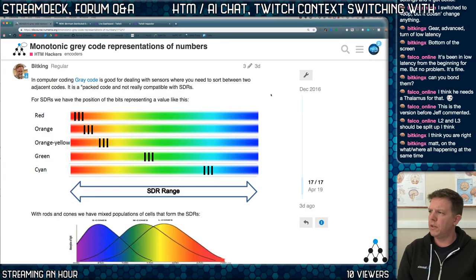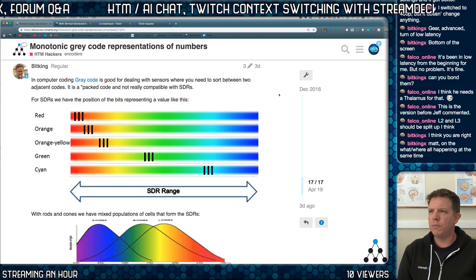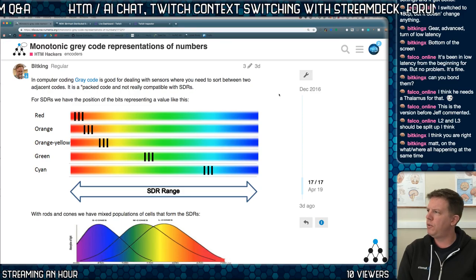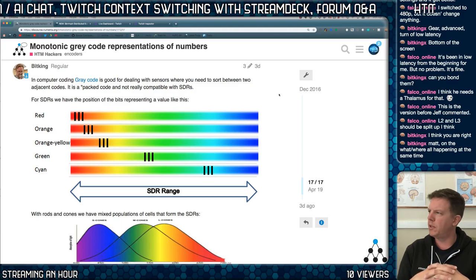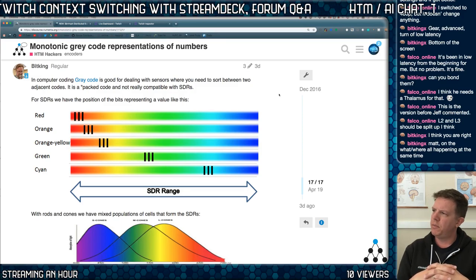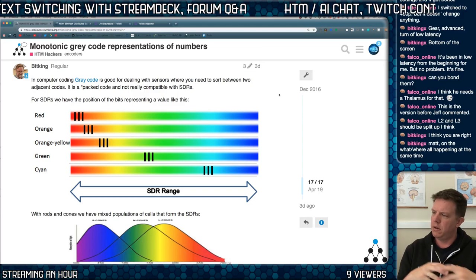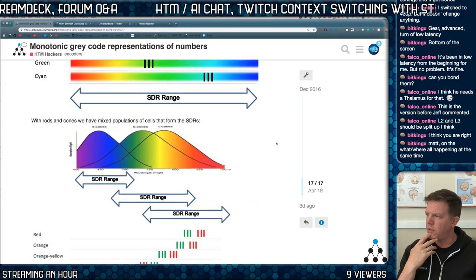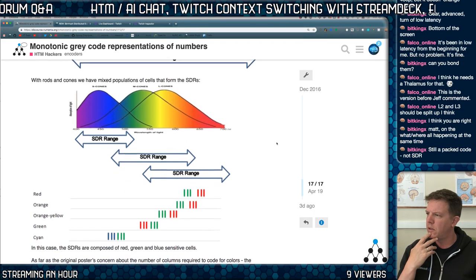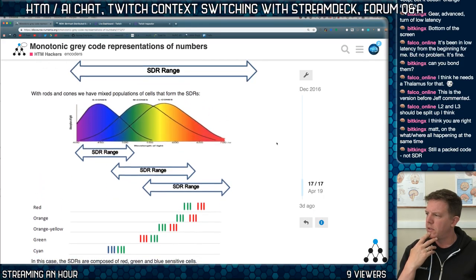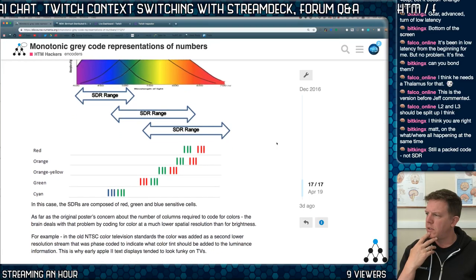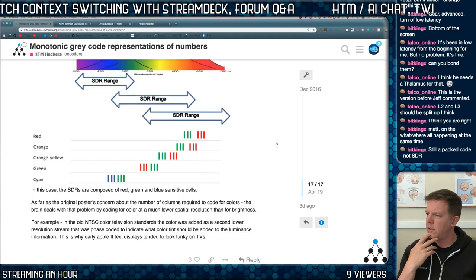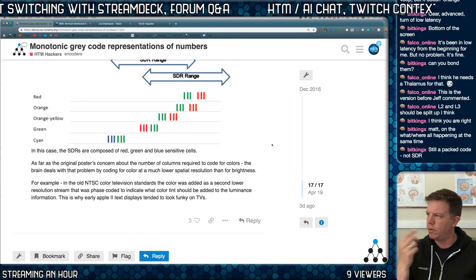Gray code is good for dealing with sensors where you need to sort between two adjacent codes. It is a packed code and not really compatible with SDRs. For SDRs, you have the position of the bits representing a value like this. Yes. With rods and cones, we have a mixed population of cells that form the SDRs. This is nice. In this case, yeah, I think this is more like how it really works.